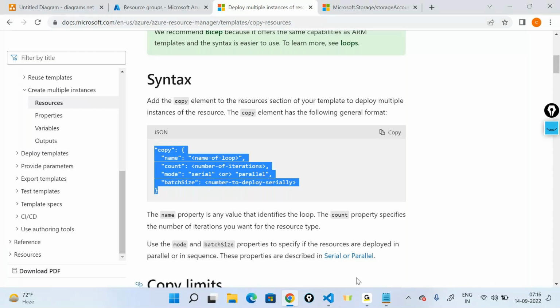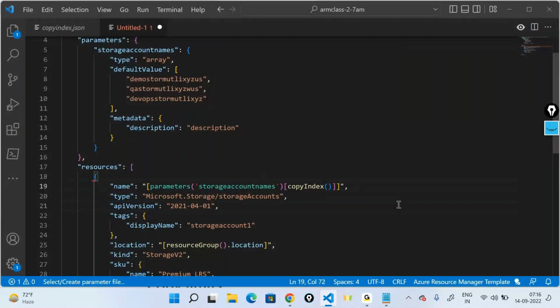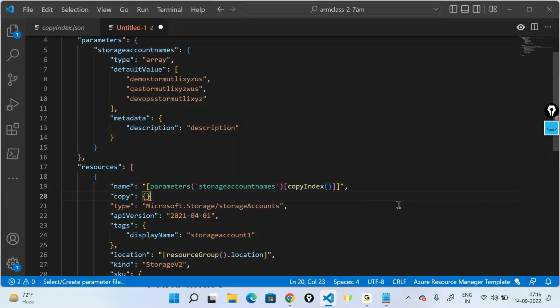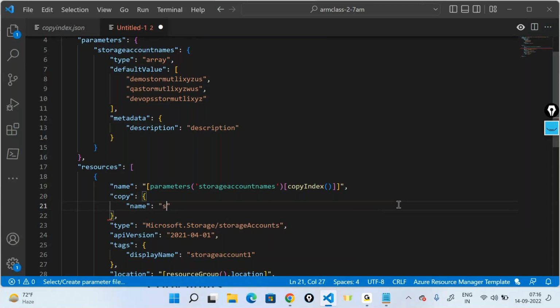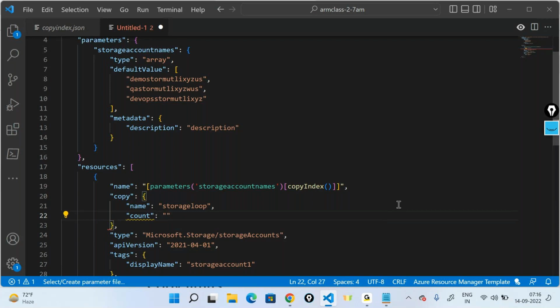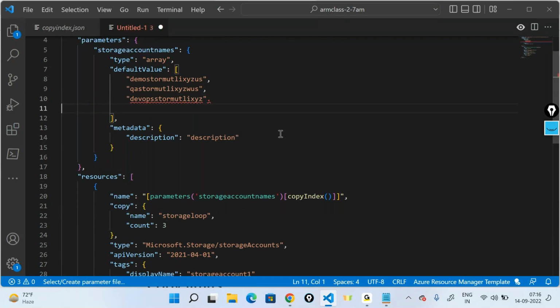So let me go in here, press control space, and call something known as a copy condition. I'll give the name something like storage loop, and the count, how many times this copy index has to run, is three times. But what if someone again comes here and puts another name? I'll have to increment this to 4 again. I'll have to do that.